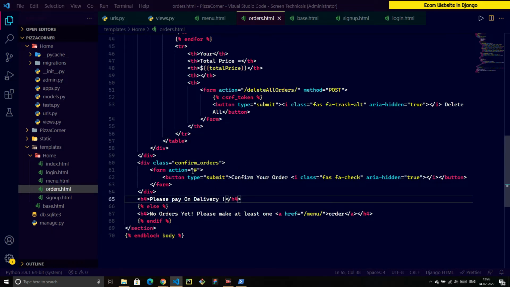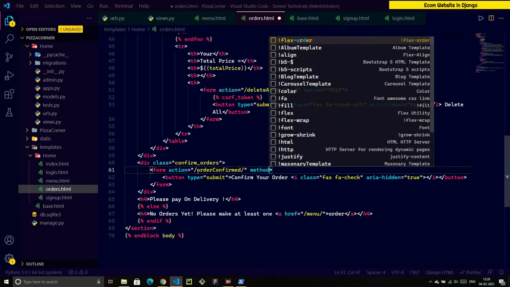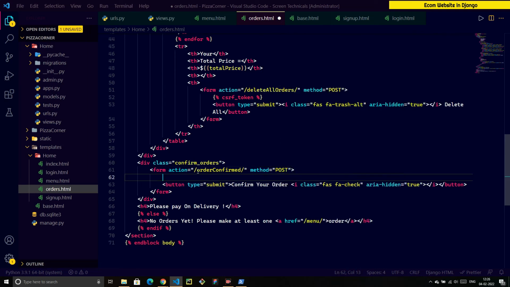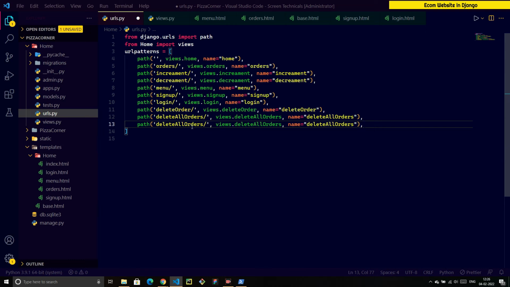Where is the button? You can see this button at this point. So just right here, slash orders, not slash orders, it is actually order confirmed, just like that, slash, and the method will be post, and we obviously have to use a CSRF token, just like this. Save this, go to the urls.py, replicate this, and just change this to order confirmed.